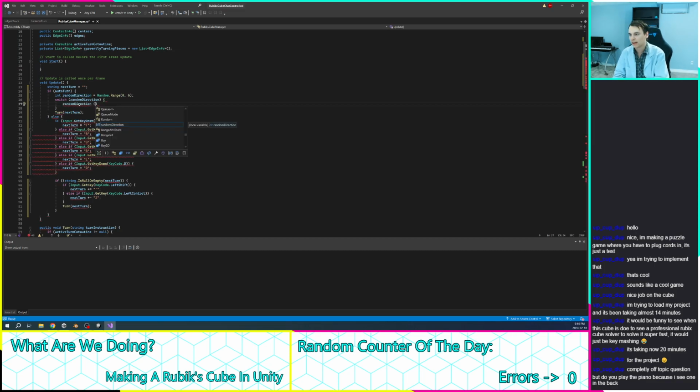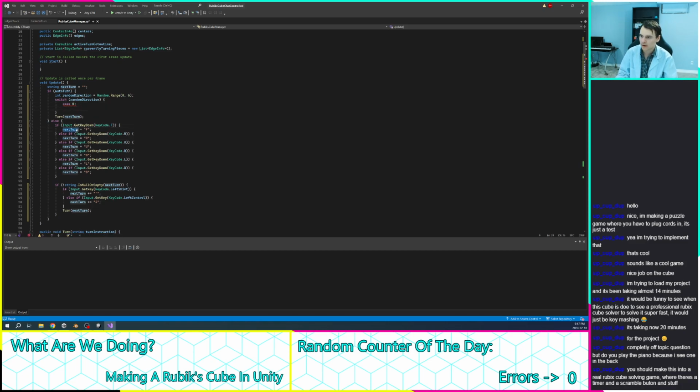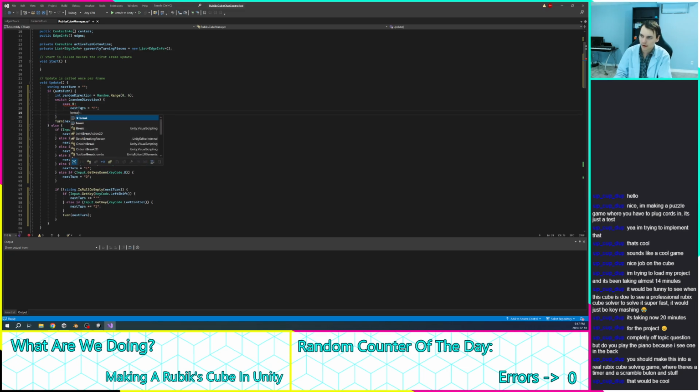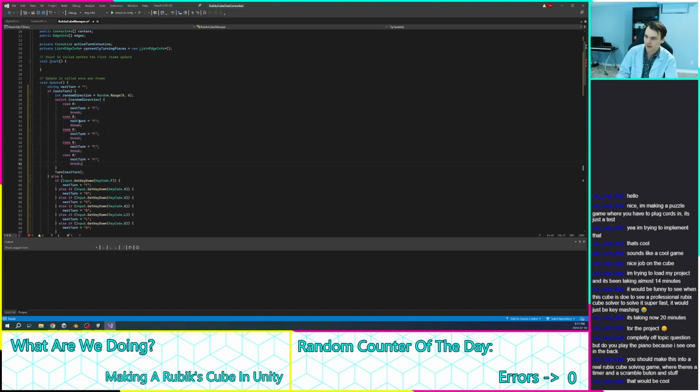Random direction, oh wait, not that, sorry. Case 0, which will be next turn equals F, break, and then all the other cases. Blam, blam, blah. That is not 6. This will actually be good at being scalable when I add more instructions. Right now, we just have the basic turns.